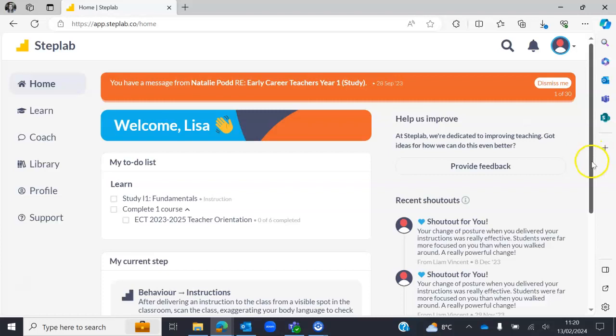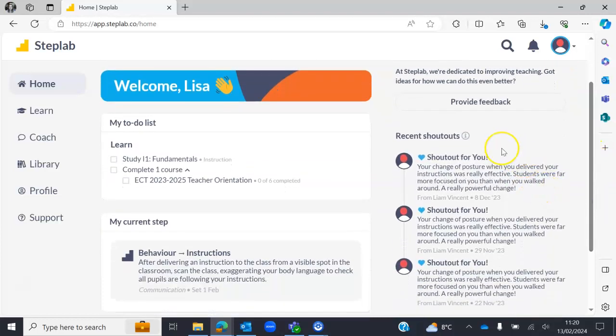Down in the bottom corner, we have shout-outs. So the shout-outs are when a mentor has decided to praise their early career teacher, so that could be you or another early career teacher within your school, and they want to share that praise with the rest of the school so that everybody can see it and make it sort of public. Sometimes it can just be private for the teacher themselves, but sometimes everybody in the school can see it, such as here. So just to say this isn't seen by anyone outside of your school.